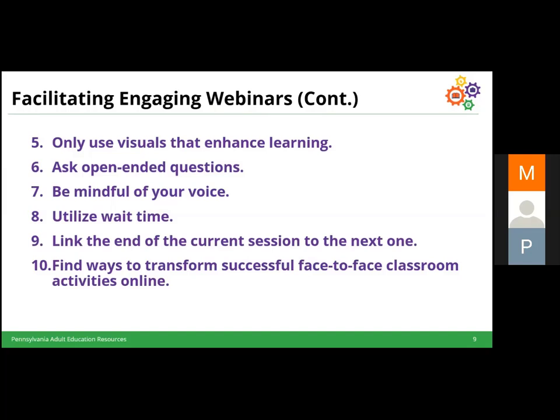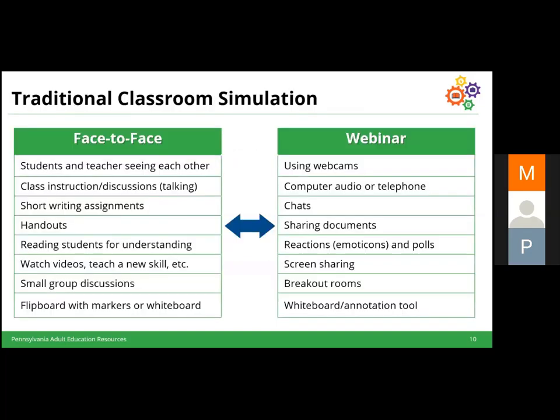And last but not least, teachers should try to find ways to transform successful face-to-face classroom activities online. So here's some ideas for doing just that. It is possible to replicate most face-to-face classroom activities and strategies in a webinar. Something to keep in mind, though, is that students are likely to need more guidance to complete activities in an online classroom as compared to a traditional class, especially at first, okay?